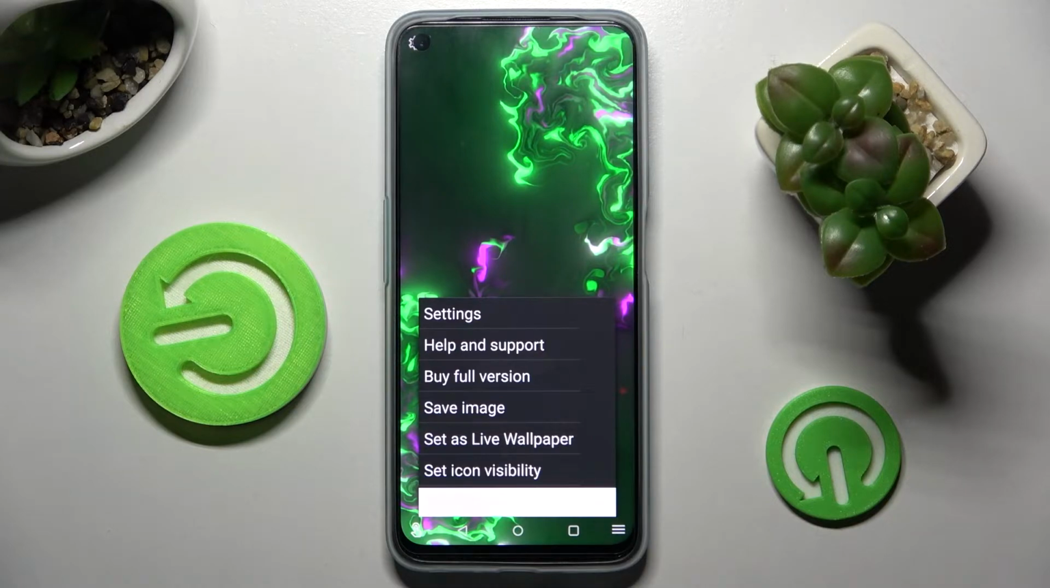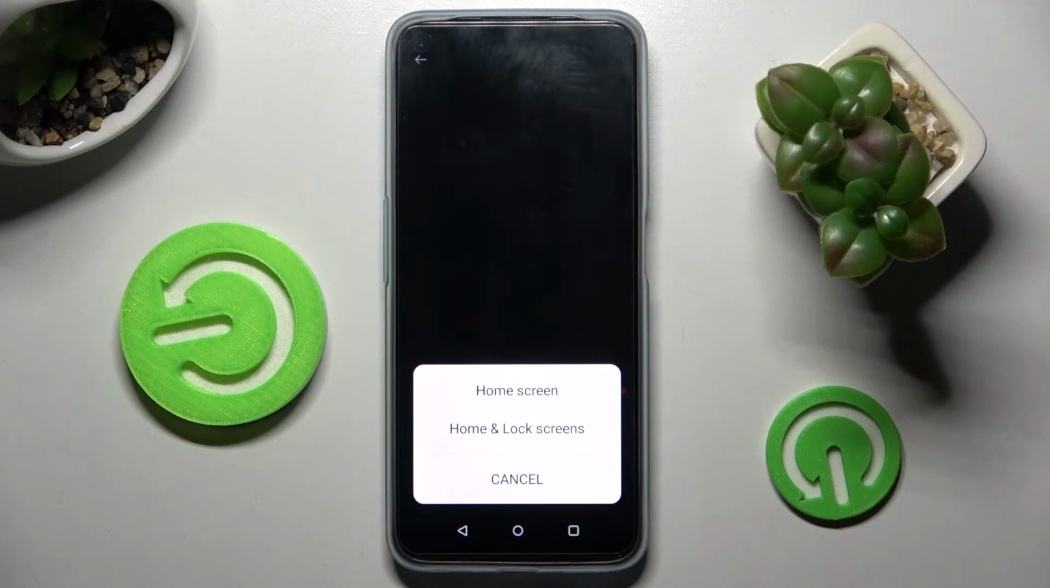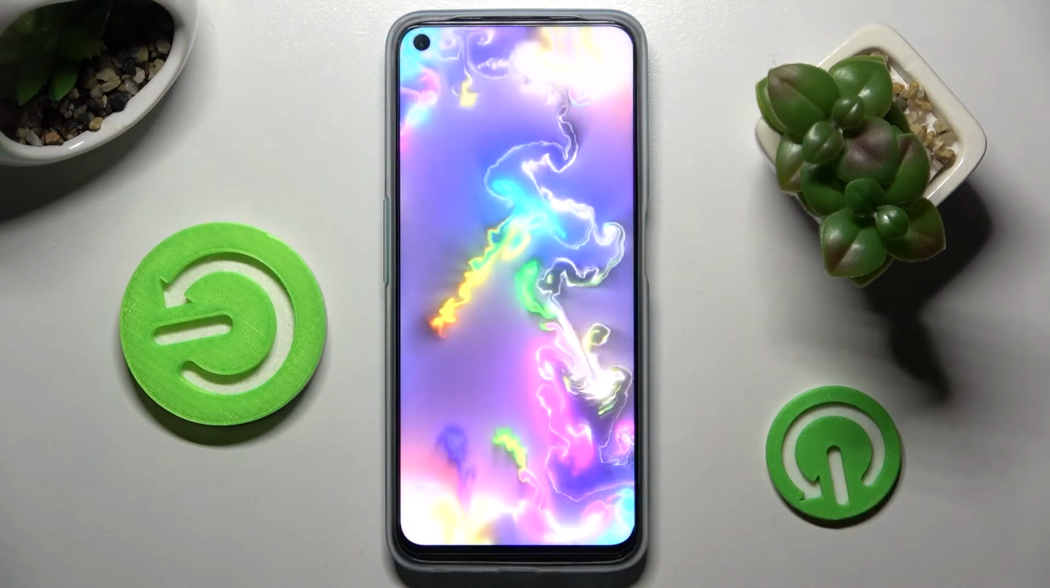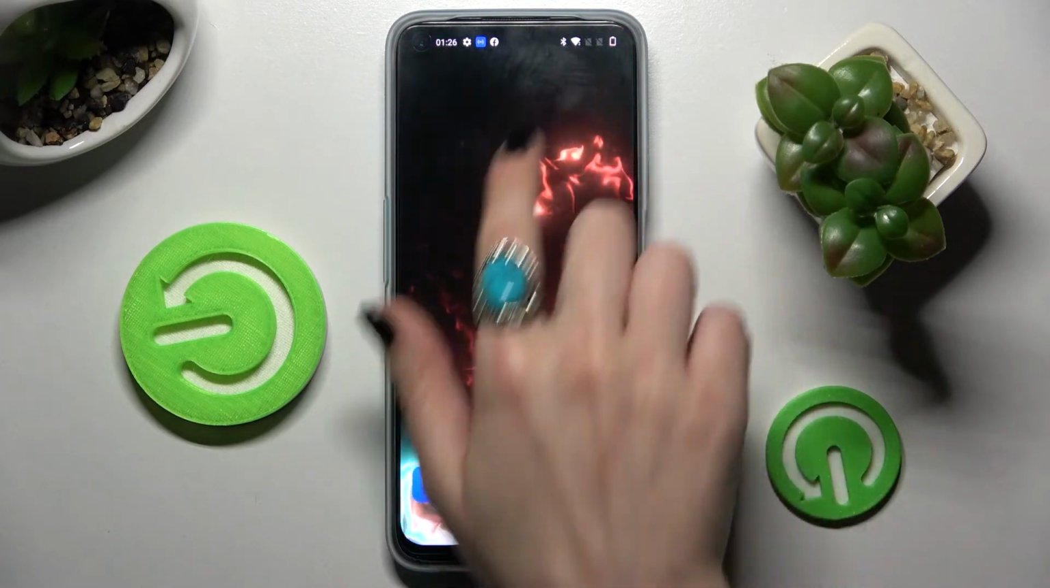This time though, select Set as Live Wallpaper, choose Apply, and pick Home Screen or Home Screen and Lock Screen by selecting one of those options. So now when I go back, as you can see, my wallpaper was successfully applied.